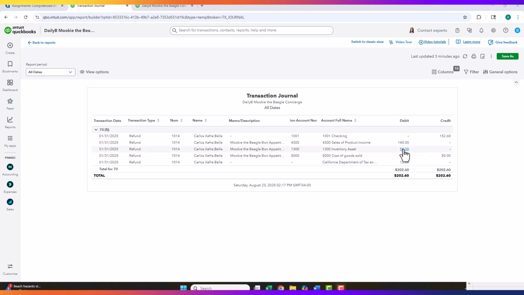Now, the thing that I find interesting here is that we also show an increase to the inventory asset and a decrease to the cost of goods sold. And that makes sense. If the customer actually returned the goods back to us, then we'd have more inventory, and since we have the inventory back, we have to reduce our expense.